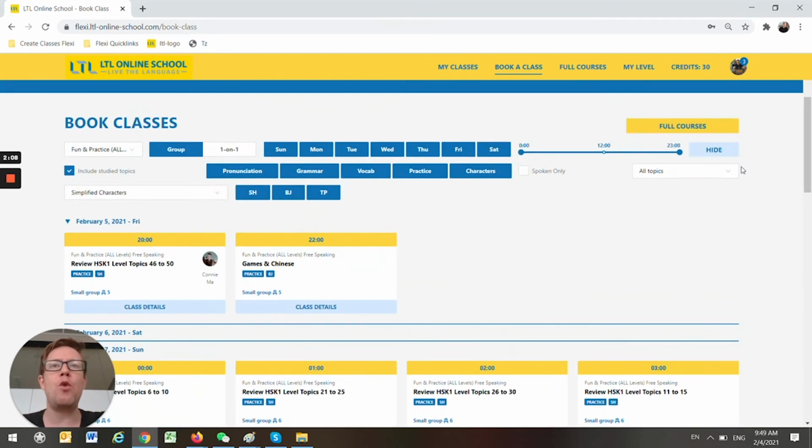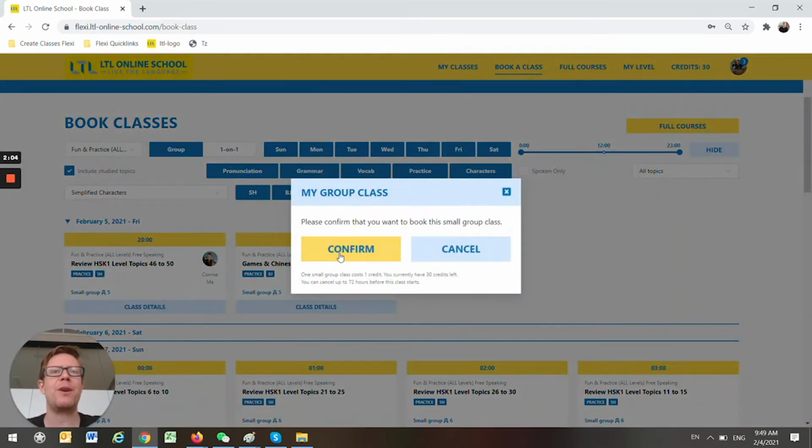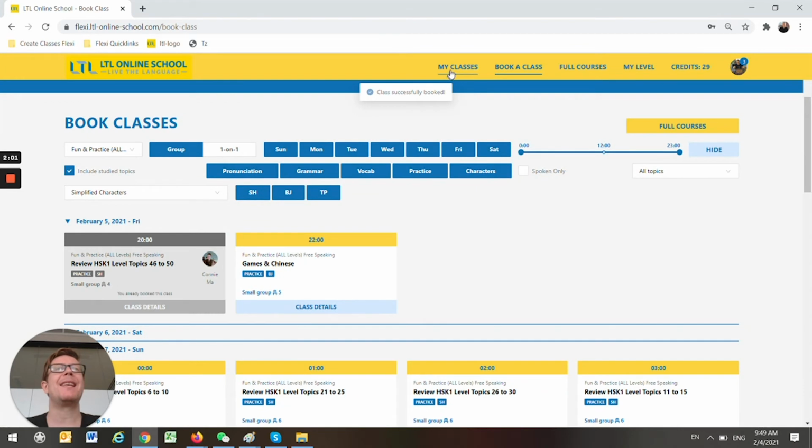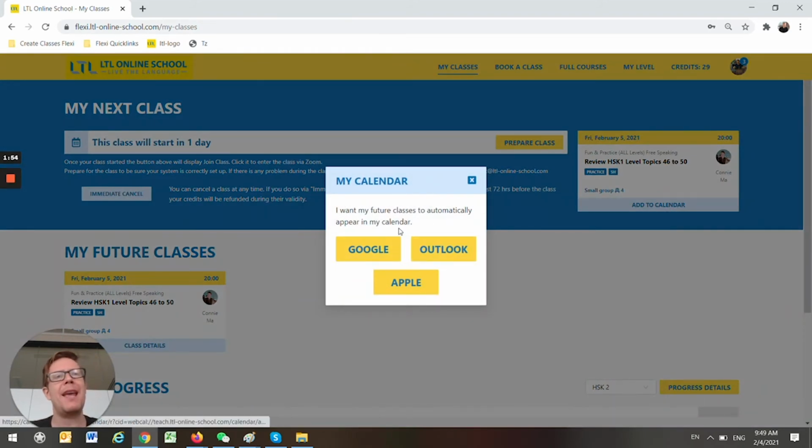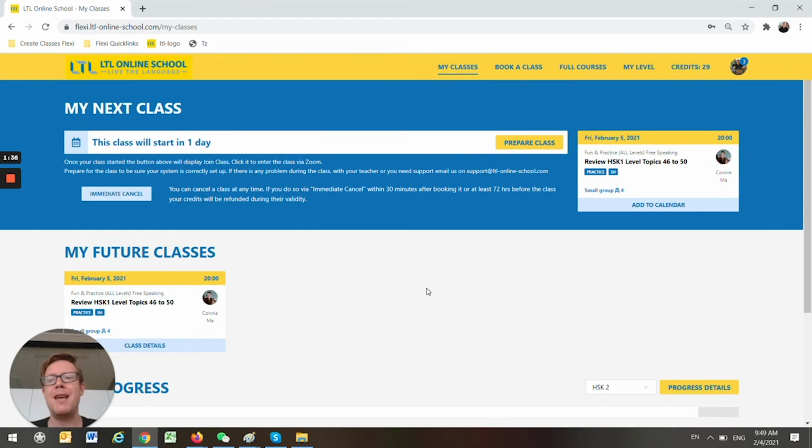Another small thing, but quite useful, is, let me just book this class to demonstrate this, the add to calendar function. In case you haven't done this yet, you can add all your classes to your calendar. So when you press here, you can add the classes to Google, Outlook, or Apple. And you're not just adding this one class, but you're adding also all your future classes to them. So all of your future classes that you will book in Flexi Classes will be shown in your calendar, so you will not lose them or forget them. You can also, of course, delete this at any point if you want later.